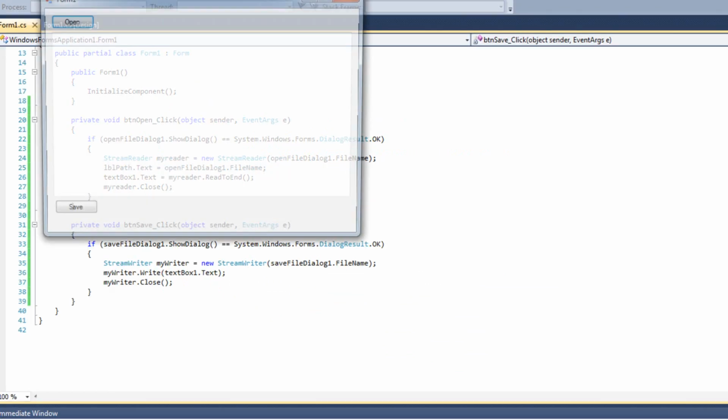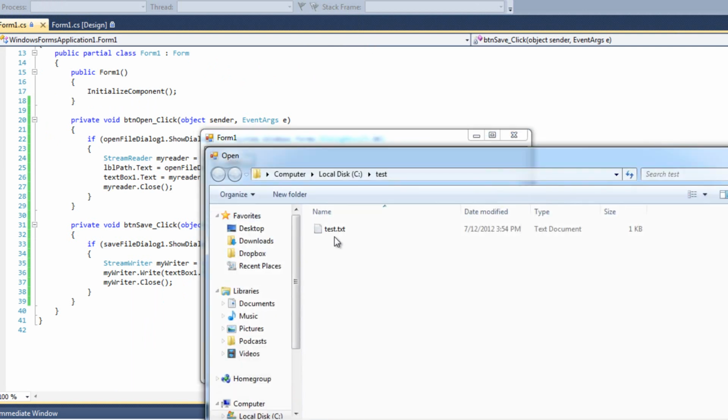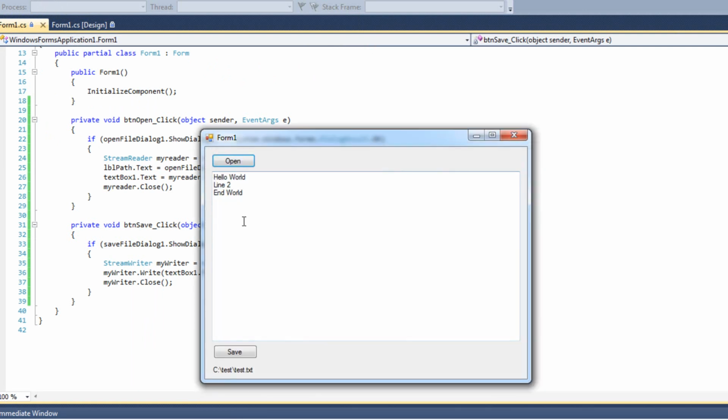So what I'm going to do is run it. And we'll hit open, and we'll come back here to the test.txt. We'll see all this stuff. I'm going to add some junk here. I'm going to get rid of line 2. And I'm going to say maybe virus detected or something. I don't really know. Okay, great. So we've modified this file. Now I'm going to save it.